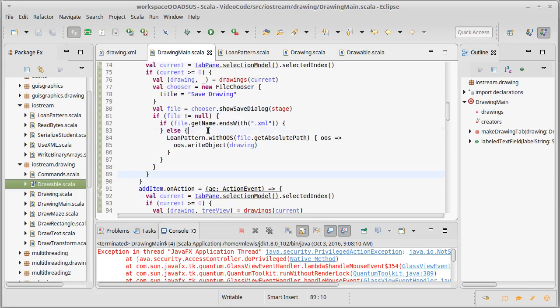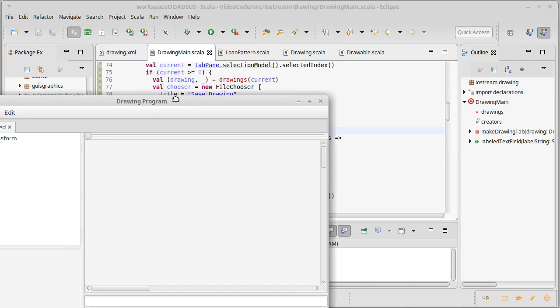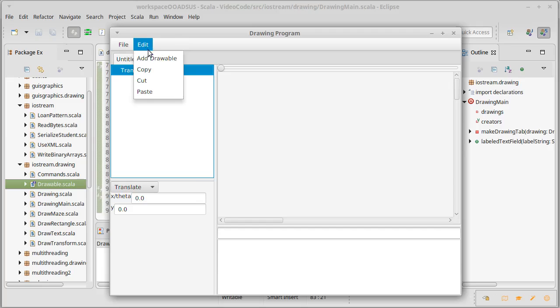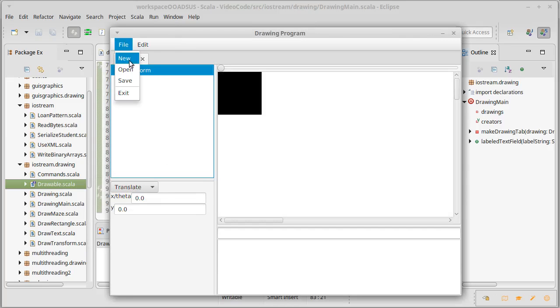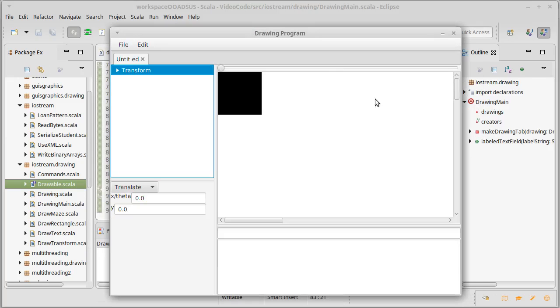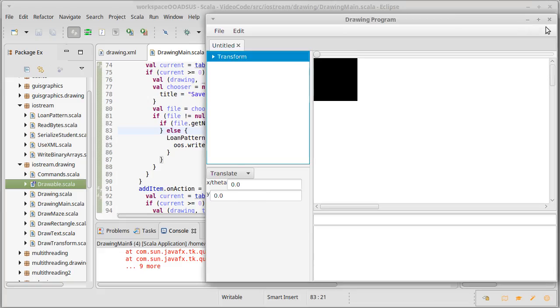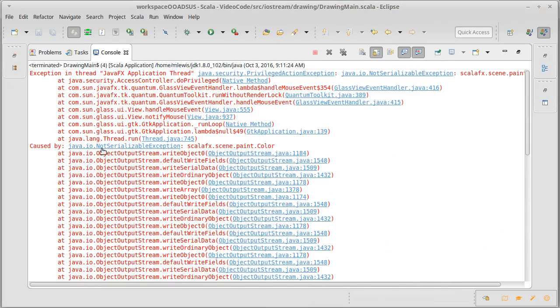Okay, let's try this real quick. Good odds it's still not going to work, but we can try it anyway. So we're going to add a drawable of a rectangle, and we're going to save. We'll save to that same file name. Yes, we wish to replace it. And there's another exception. Not serializable exception, color. Okay, this one's harder to deal with.